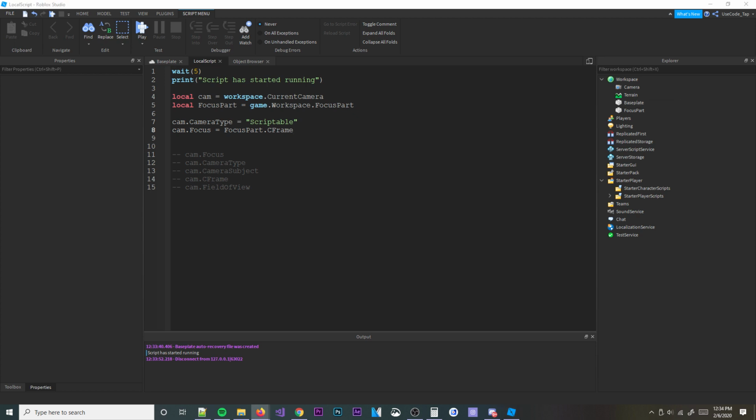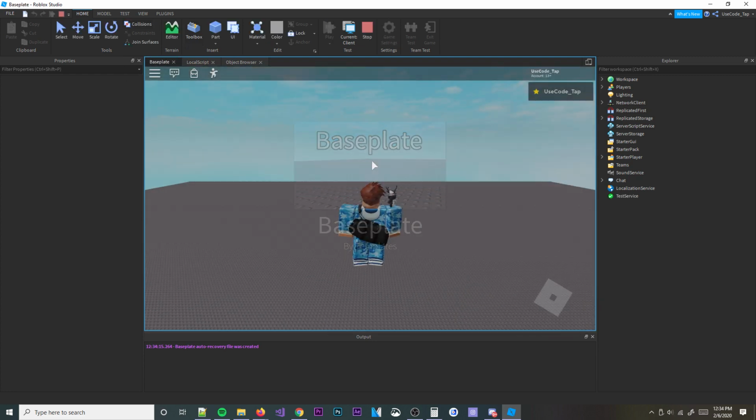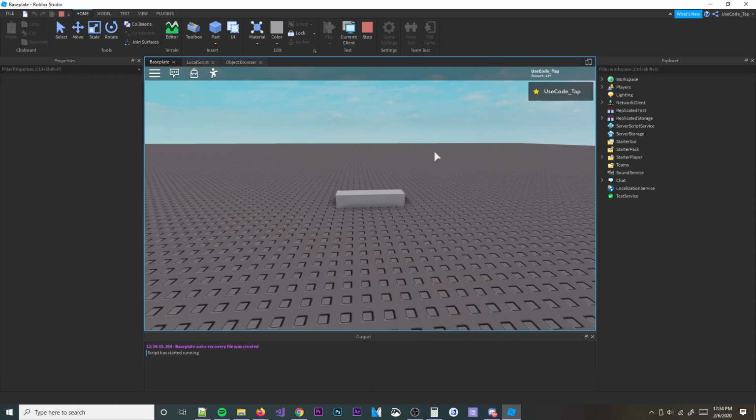The camera focus should be a CFrame, right? I don't understand here. It's a CFrame. Camera. We'll change this to fixed. Okay, make it fixed so where it doesn't move at all. That should work now, I think. I don't know. It's confusing. It just worked for me last time. I don't understand. Oh, there we go. Now it worked. I don't understand why scriptable didn't work.